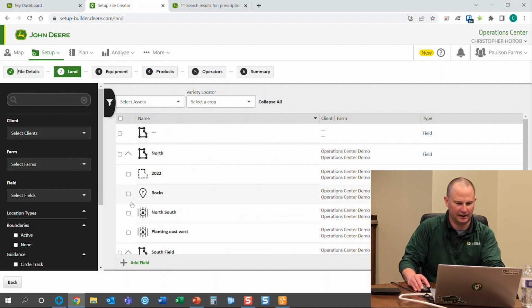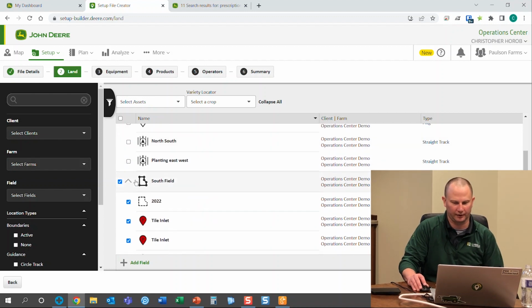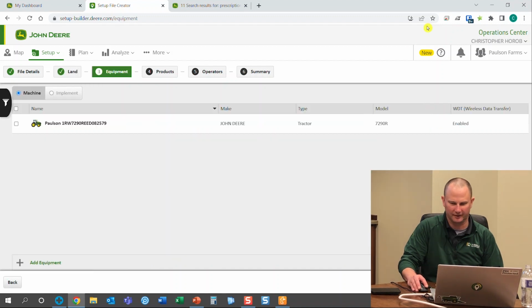So now we're in the land section. So if you did a good job of getting everything cleaned up ahead of time, now you can just hit Select All, and that should be pretty straightforward. Or if for some reason you did not want to send a certain field to a certain machine, you can go out there and just check the ones that you want. I'm going to choose everything. Hit Next. Now I choose my equipment.